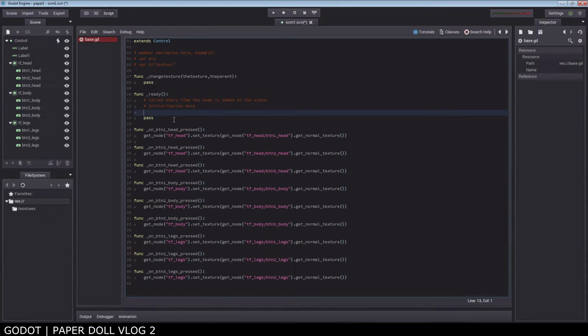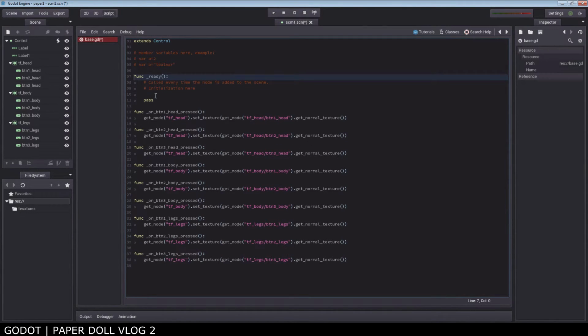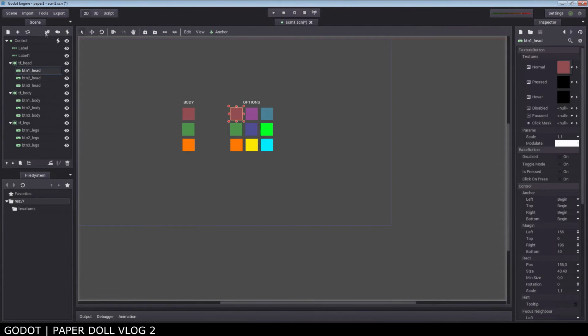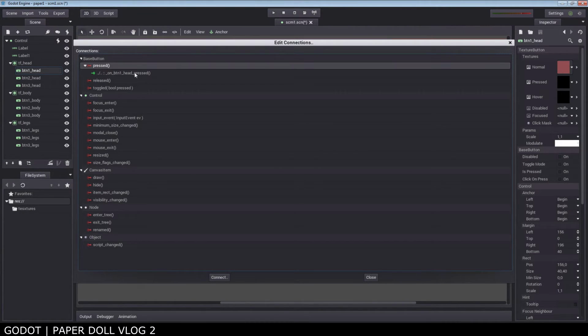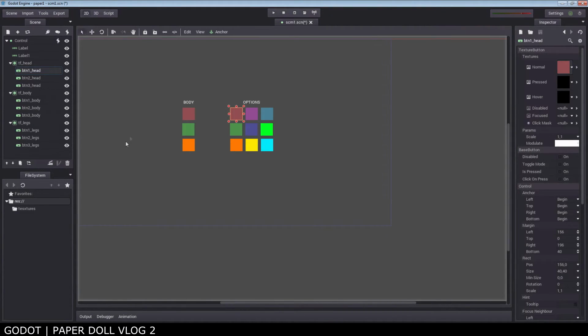The other thing that I did that I should have done differently is you can actually go into your function ready here and do the connection manually. So when I went in here and I did an unpressed connect here, well, I could have done that explicitly in code instead, and it would have been cleaner.